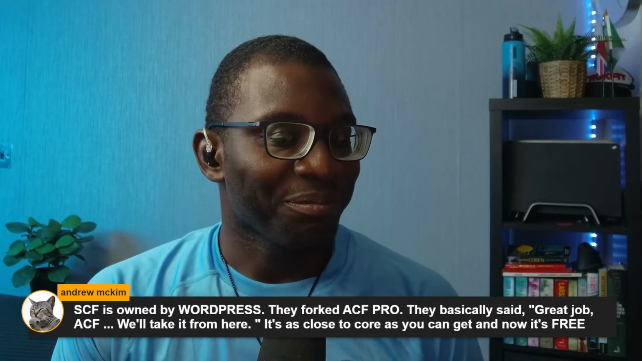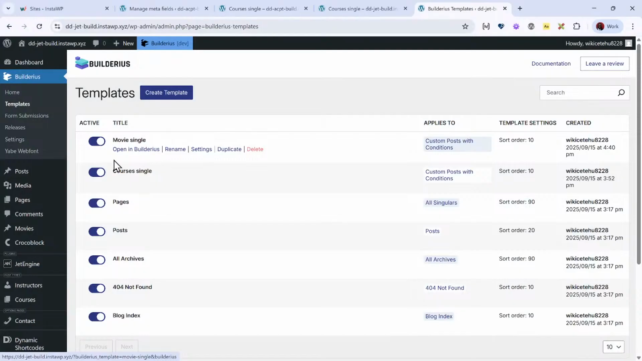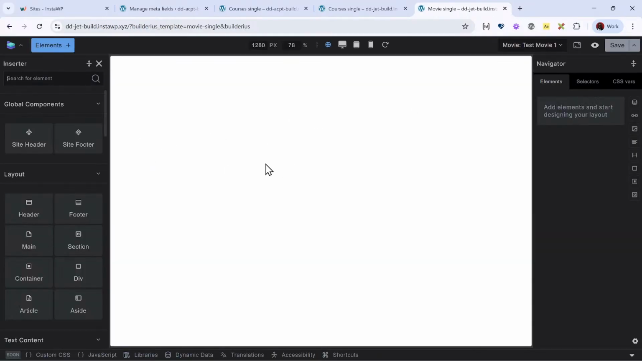But I'm wondering why the SCF custom post type wasn't showing up. I'm not sure why. Let me close all the others. So when I go to my Builderius and templates, let me switch back my screen to the movie template. I created a movie single, open in Builderius. It just shows me a blank page. I'm not sure why.